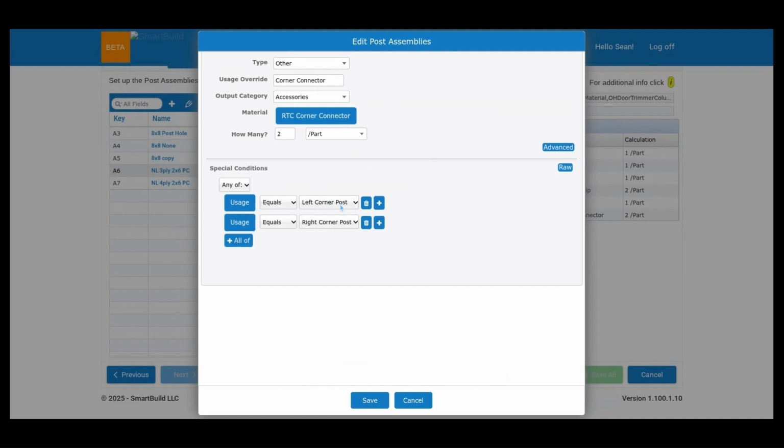And this gets a little bit difficult to work with just because we don't have just one usage for corner post. We have a left and a right corner post, which is oriented on the wall itself. But the way you probably want to set this up is really to get all corner posts. You want to put in the left corner post and you want to put in the right corner post. And you want to use this any of. So you can do all of, and that's just going to mean that this would have to be left and right corner post in order for this to be applied to the post, which doesn't exactly make sense because you're not going to end up with a corner post that's both left and right.